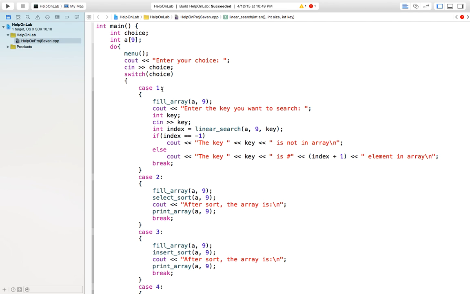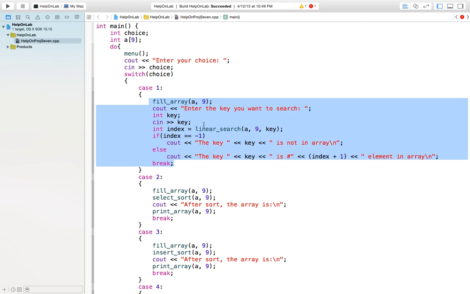If the user chooses 1, let's see what option 1 in the menu is. Option 1 in the menu will first fill up an array from the keyboard with 9 elements, then print out a prompt to enter the key you want to search. So case 1, which is menu option 1, actually will test the linear search function. Then it asks the user to enter a key. After the user enters the key, it gets the key from the keyboard, then calls the linear search function.